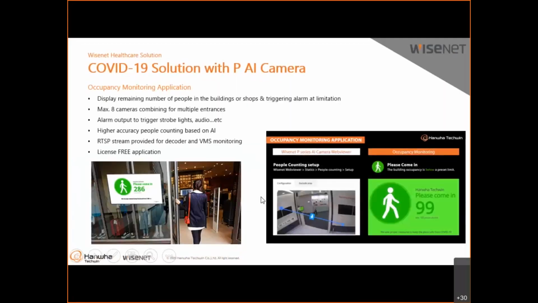With the AI camera, actually, we have a lot of things. This is one of them. This is a COVID-19 solution with the P-Series AI camera. We have this occupancy monitoring application. It's an open application you can download from our website, and it is free. You don't need to put in any license. You can just download it, and if you have our AI camera, you can just install it on the camera and use it.